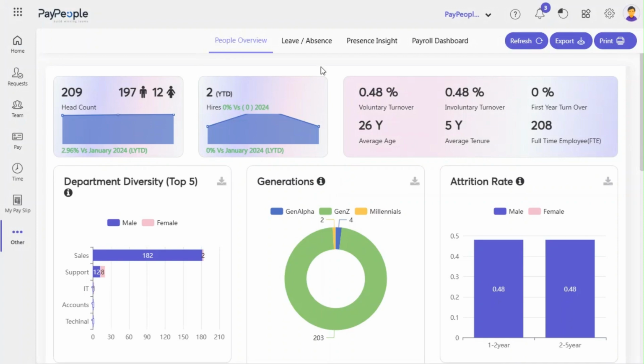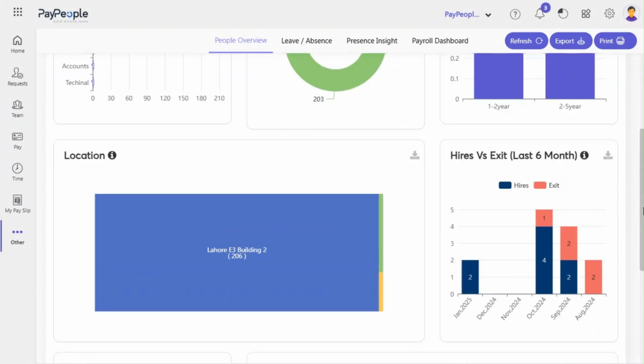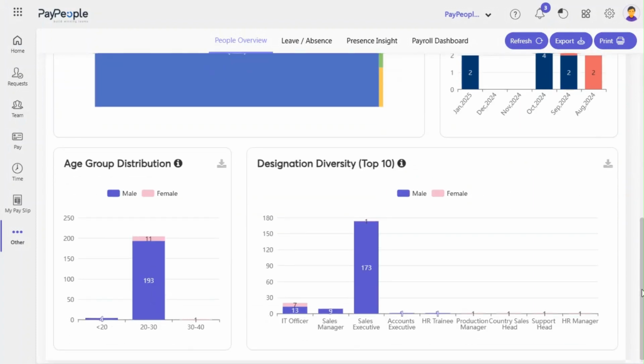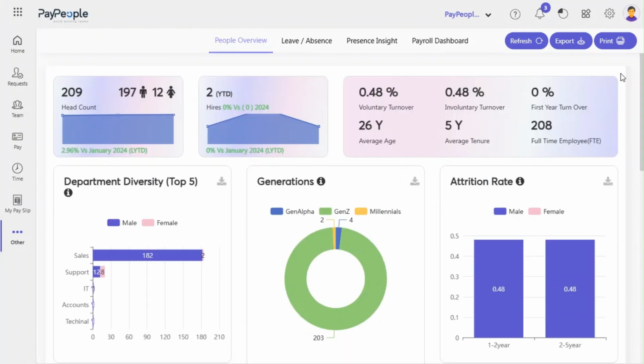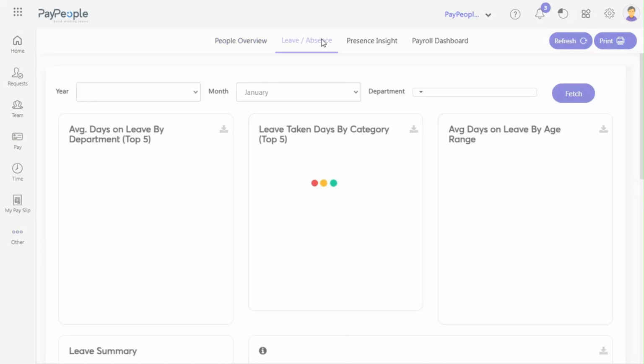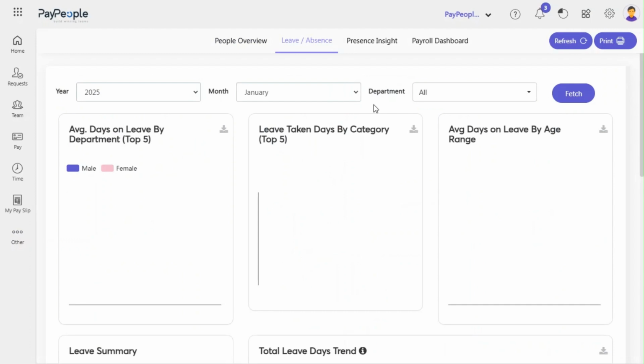In Paypeople, there are multiple types of analytics that offer comprehensive insights into various aspects of your organization. The People Overview provides complete details about your employees, giving you a clear picture of your workforce. The Leave and Absence section allows you to track all employee leaves and absences, helping you manage time off effectively.